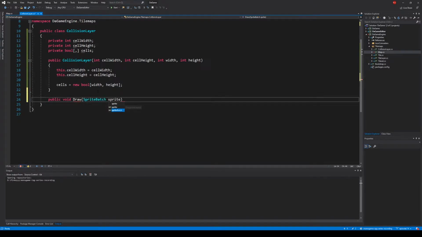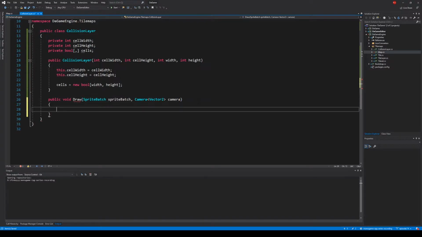Call that sprite batch, press enter. And then we also want to be passed a camera Vector2. Camera. Control period on Vector2 using Microsoft XNA framework. And in our draw method now, we need to start iterating over our cells and drawing their visual representation of whether they can or cannot be walked onto.